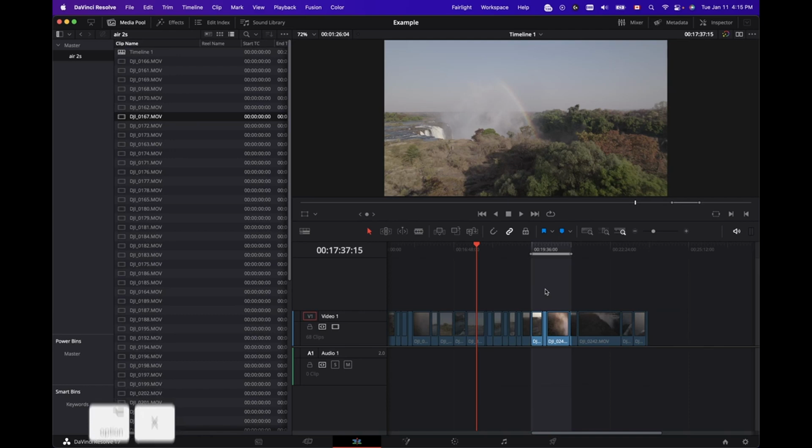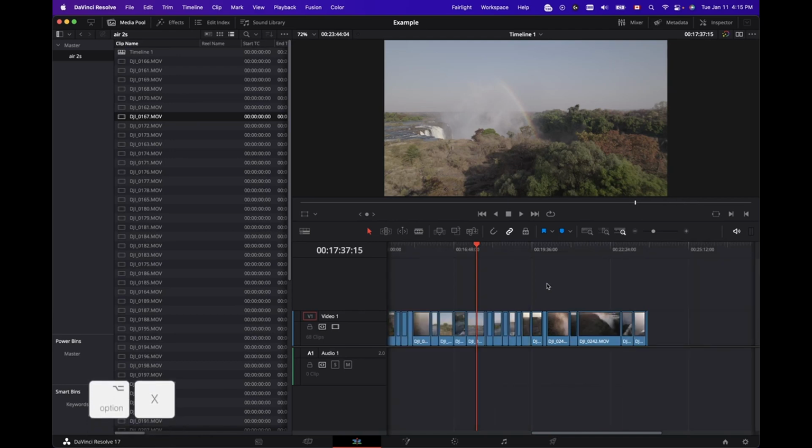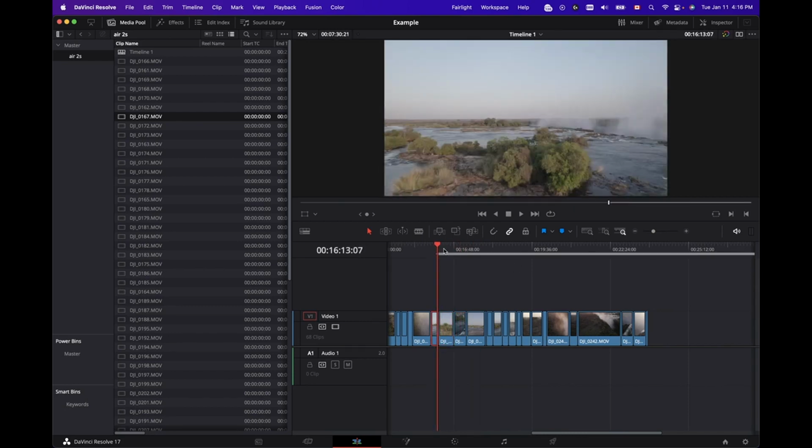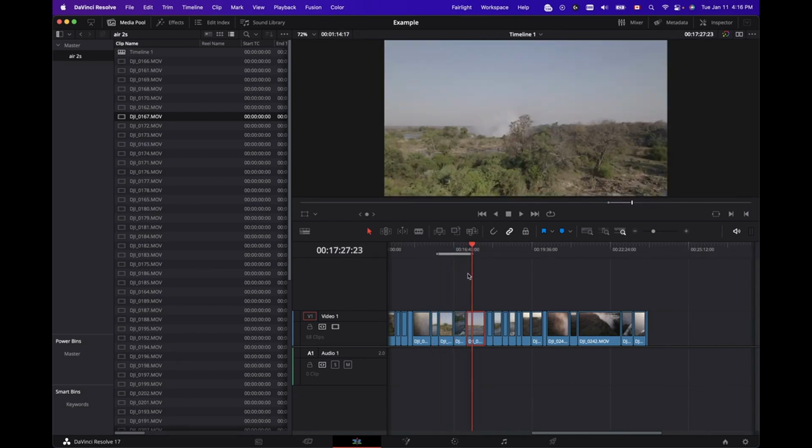So next up, we have option X. If I select option X, we can see that we've cleared that in and out range on my timeline here. This is something I use all the time because I'm constantly making new in and out points on my timeline for many different reasons. And when I'm done using that in and out point, I'm just gonna hit option X to remove it. And then I'm back to a normal timeline with no custom in and out point.